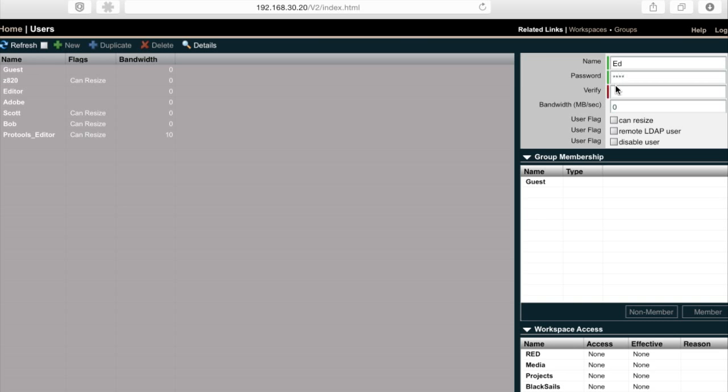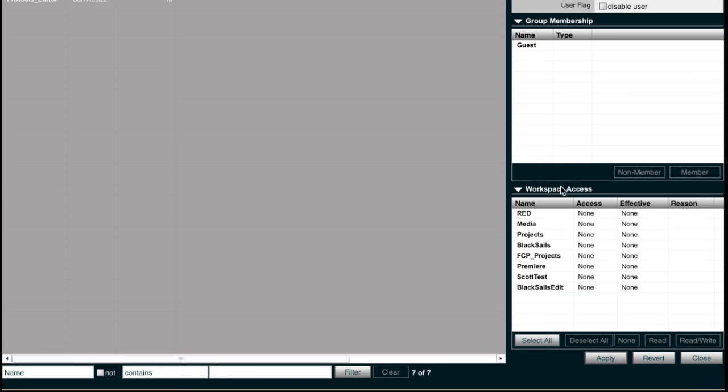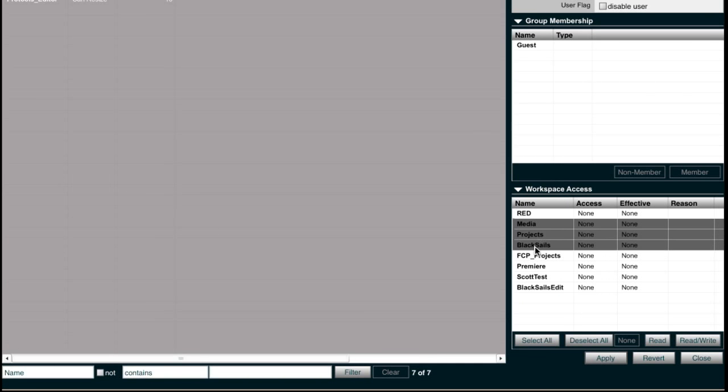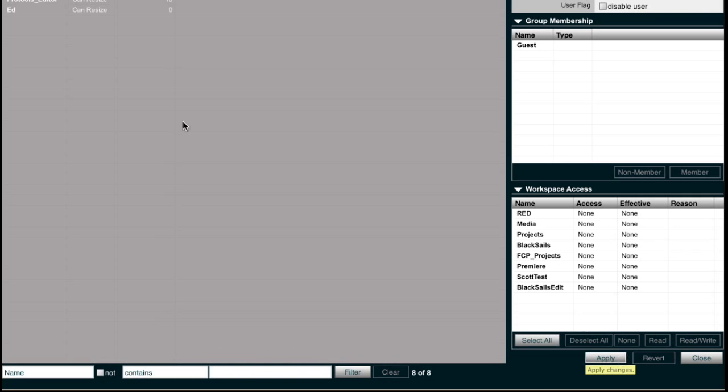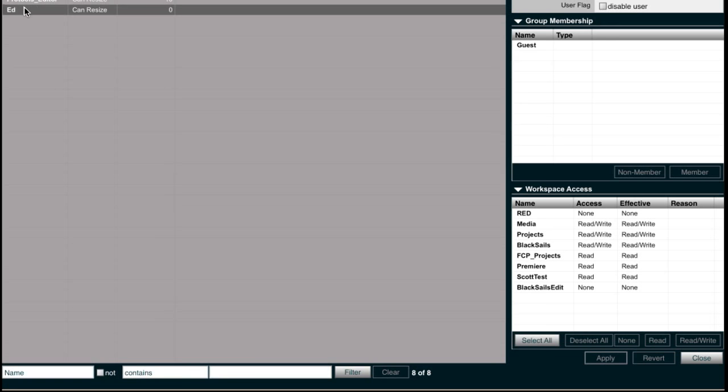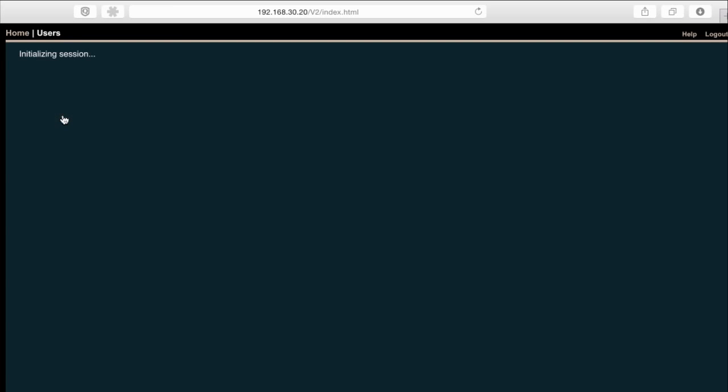Because this is my trusted assistant, I'm going to give that user the ability to resize workspaces by selecting Can Resize. This way, if you're not around and the workspace is almost full, this user can log in and resize the workspace. I'm going to give this user specific read-write to these workspaces and read-only to the others. There's no access to the other workspaces, so an editor can have specific privileges to a set of workspaces and not others. The next user is a freelance editor.